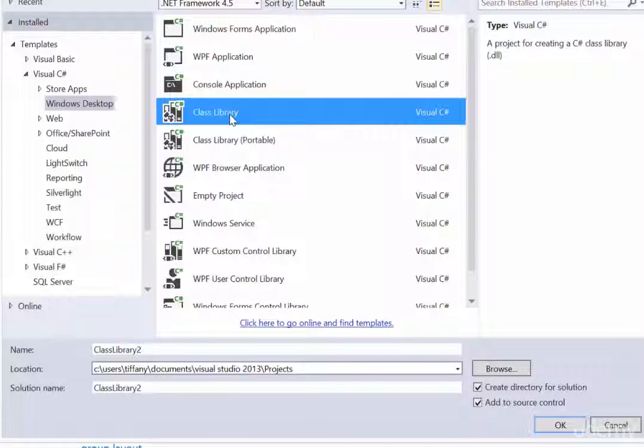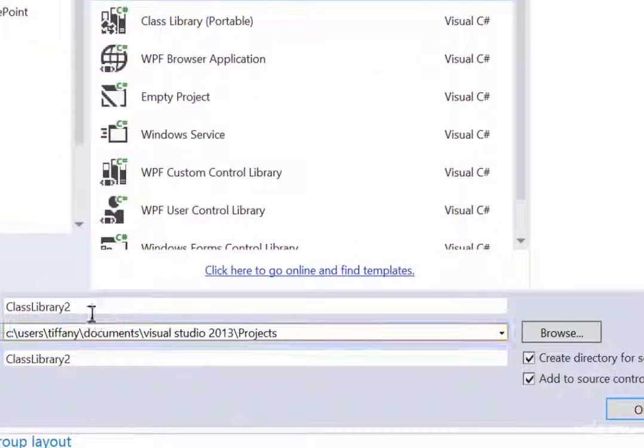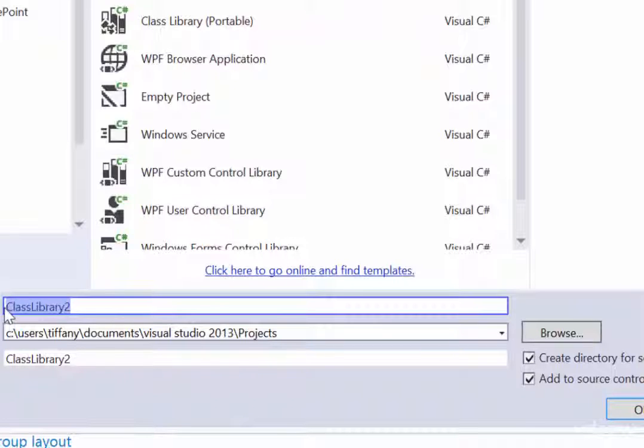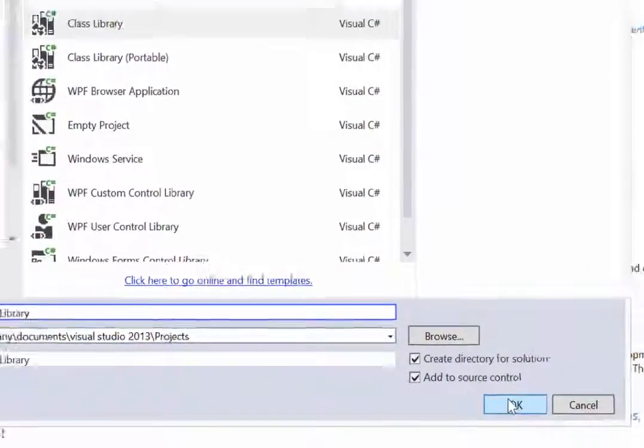A class library is the type of project you would create if you wanted to create a DLL file, which is a dynamic linked library. In these types of projects, we only create class objects that can then be referenced inside of other applications. So go ahead and click Class Library and give it a name. I'm going to name this Lesson Class Library and click OK.